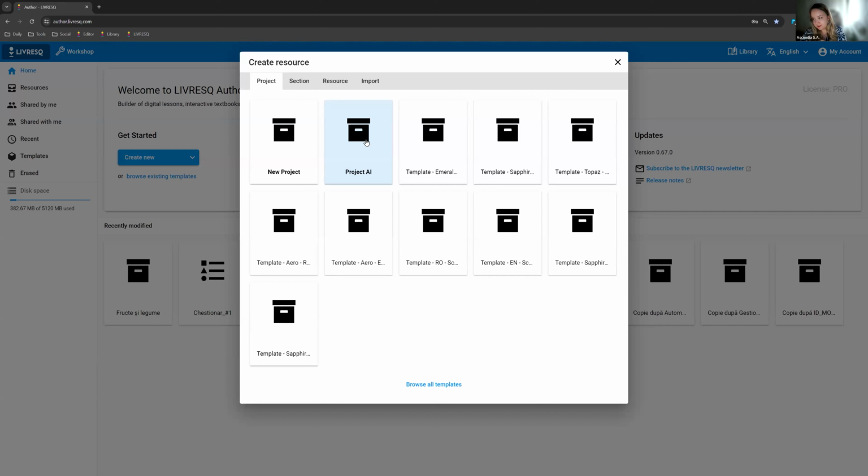The information, of course, is different, and the interactive resources that we suggest are different, but the main outlook of it is kind of similar between projects, but we will be releasing other templates in the future as well. And you can also start from one of the preset templates that LIVRESQ offers you. You can browse all of them, look through them, and choose one that fits your liking. But I did say in the beginning that we're going to be working on a new project, completely empty.